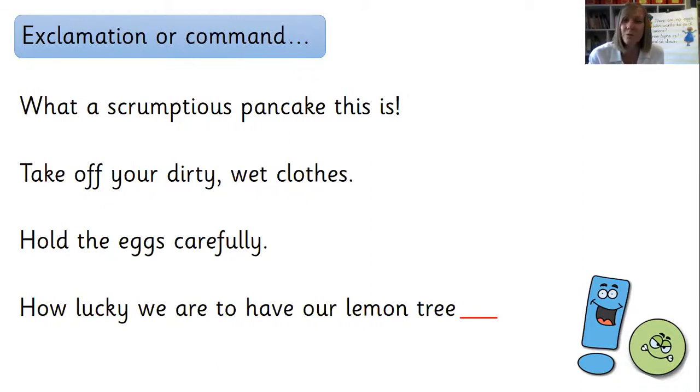Take off your dirty, wet clothes. Oh yeah, take off. That's a verb, isn't it? Take. So it would be a command. I've got to go and take off my dirty, wet clothes. Well done. Hold the eggs carefully. A command. Well done. I've got to hold them really carefully. That's my action.